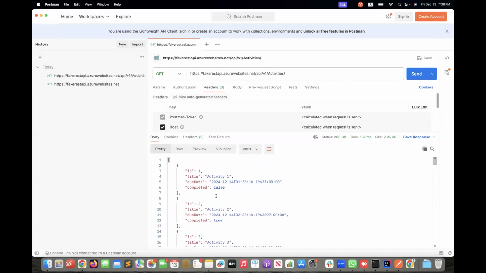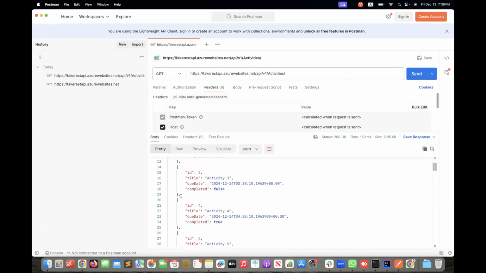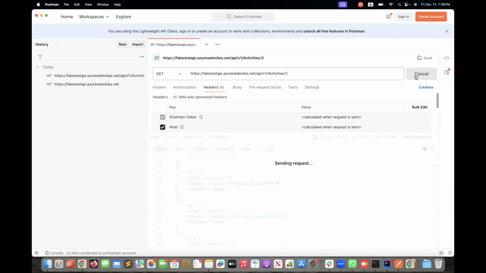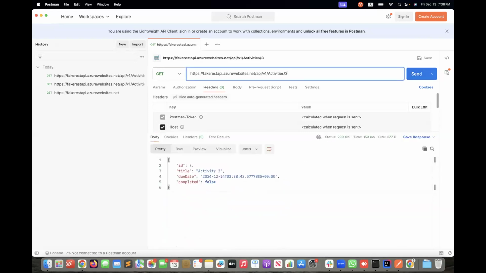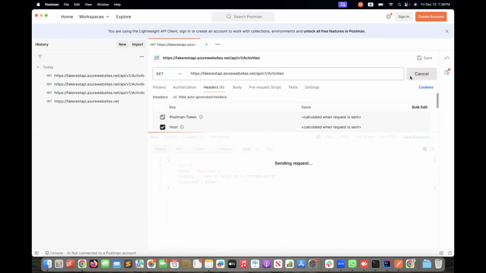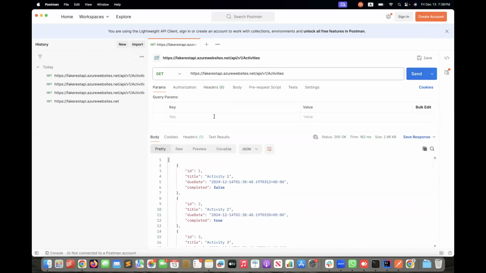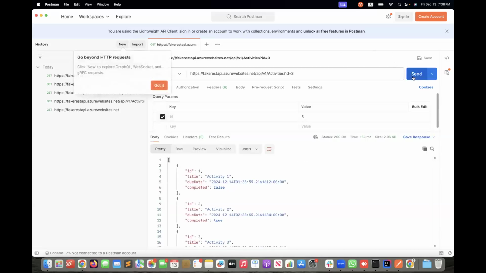If I want to get, for example, this activity 3, how can I do that? You need to just add the ID number 3 at the end of the URL. Just put this. Okay. What about the parameters? It doesn't work here.